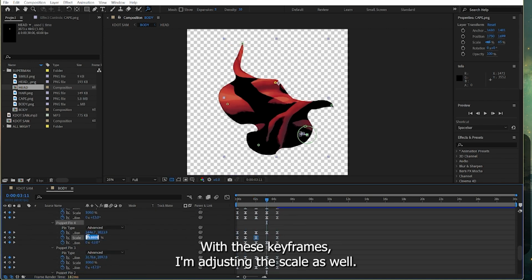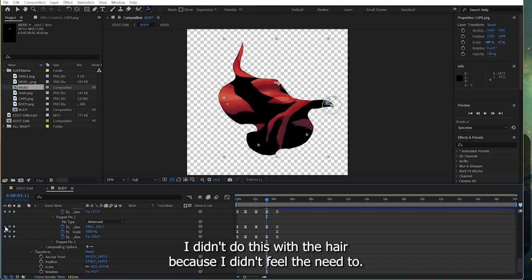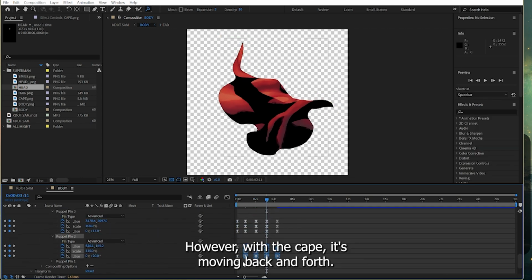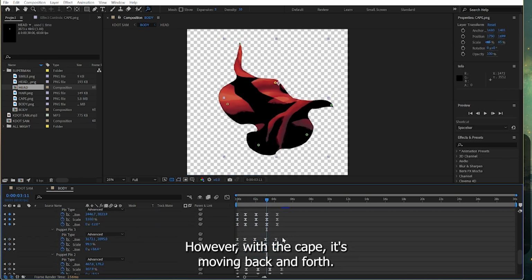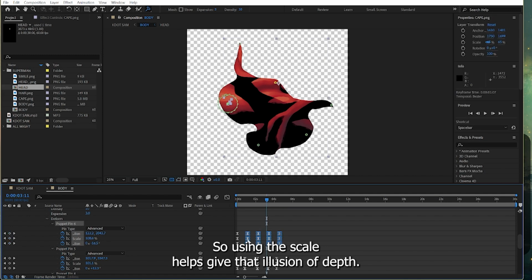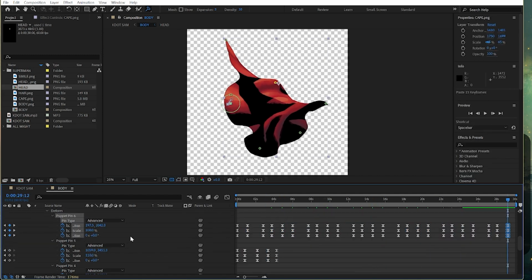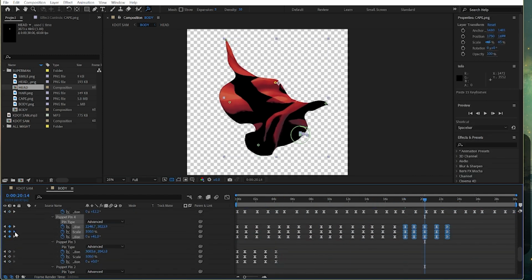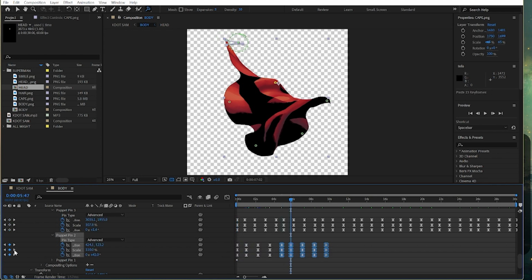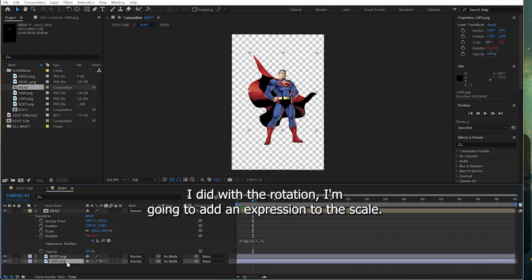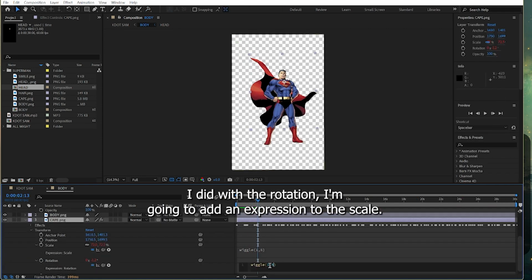With these keyframes, I'm adjusting the scale as well. I didn't do this with the hair because I didn't feel the need to. However, with the cape, it's moving back and forth, so using a scale helps give that illusion of depth. Now just like I did with the rotation, I'm going to add an expression to the scale.